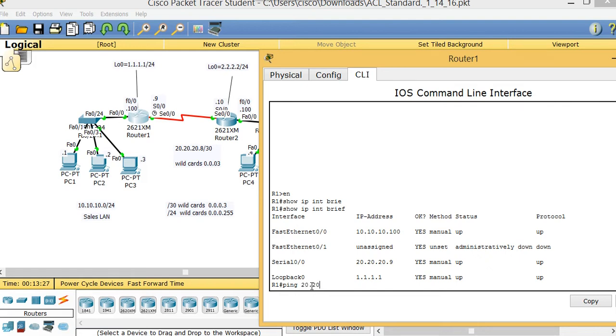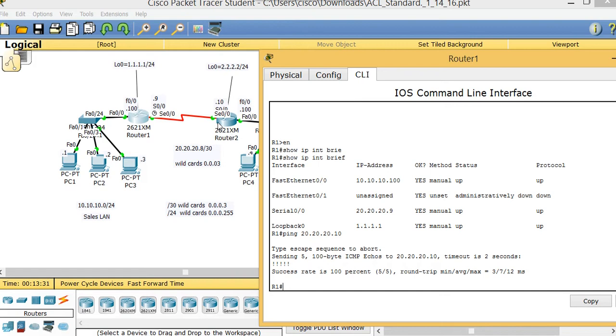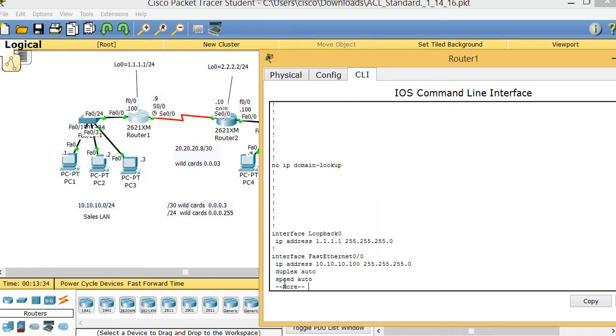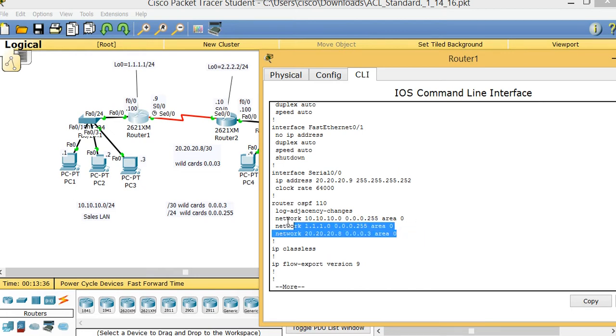Let me see if I can ping. Everything's set up. 20.20.20.10, I can ping that. I can ping this side router. Okay, now if I say show run, I can see I have advertised everything in OSPF.